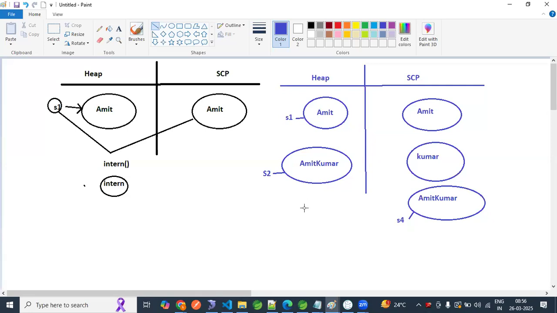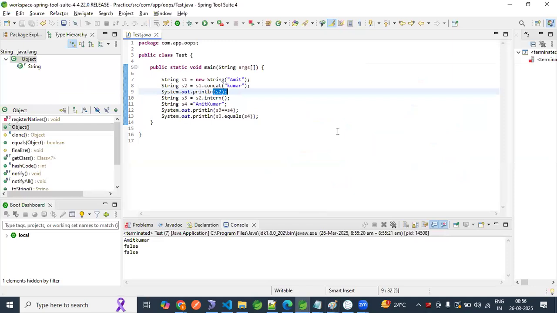So actually, there is some mistake I am doing. Amit Kumar with and Kumar.